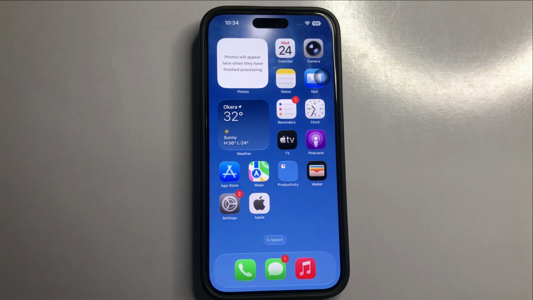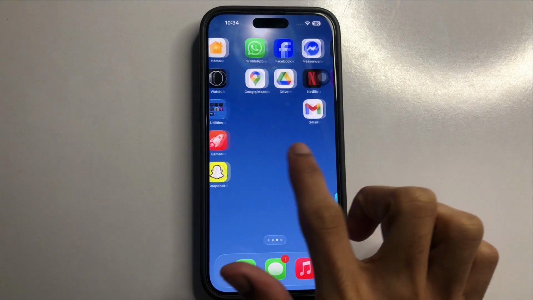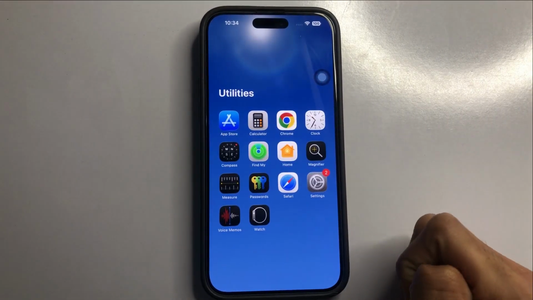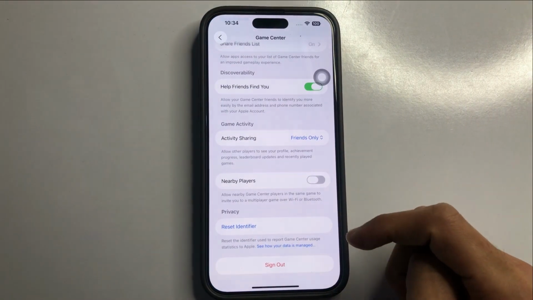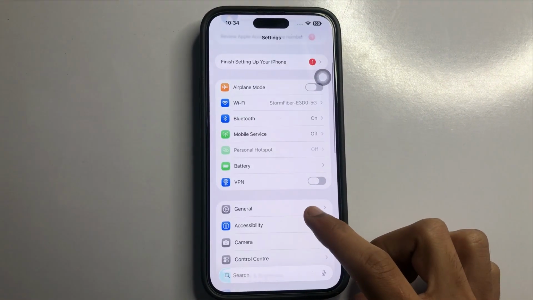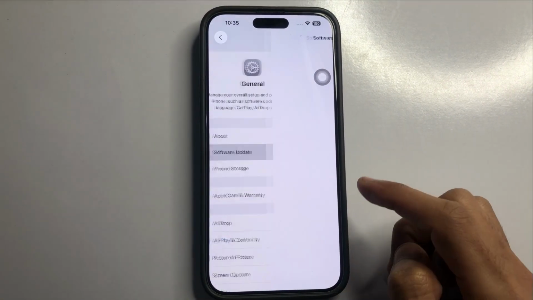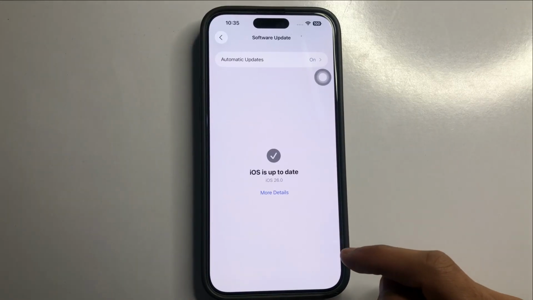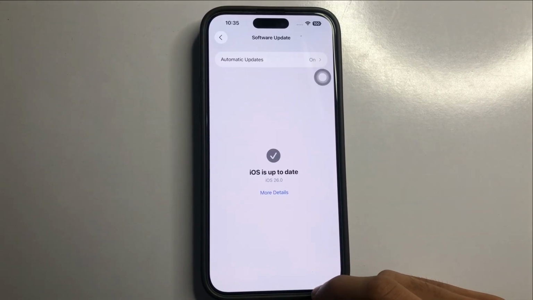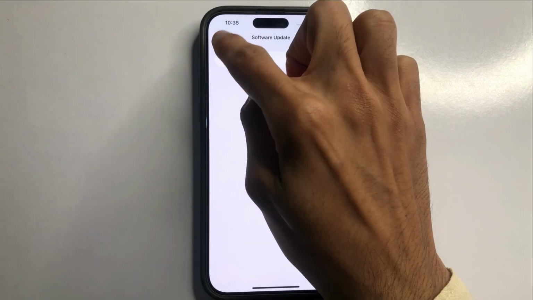First of all, go to App Library. Now here click on the Utilities folder. Now here click on the Settings app. Now here click on General. Now here click on Software Update. Make sure your software is updated to the latest iOS 26.0. Go back.